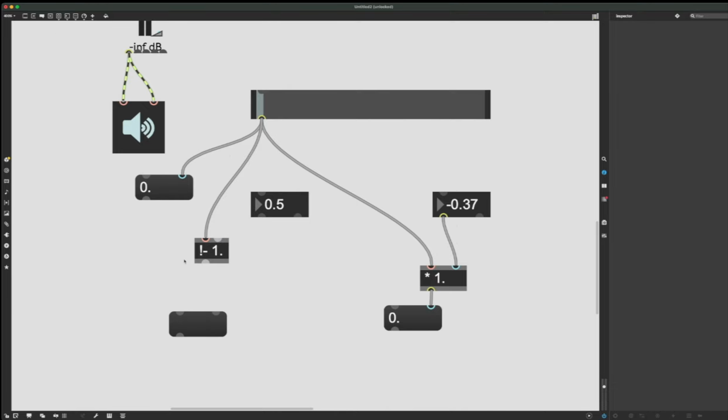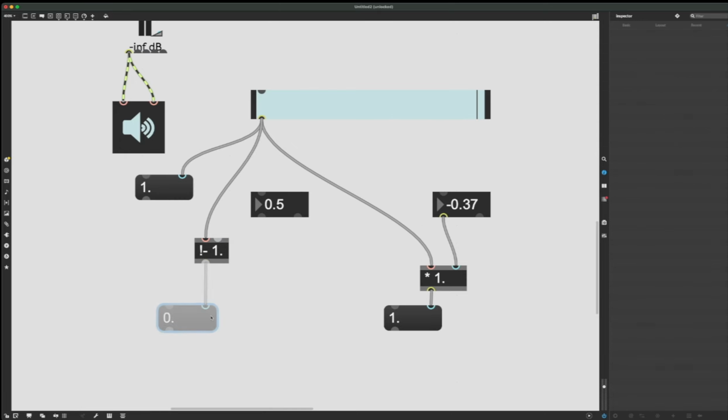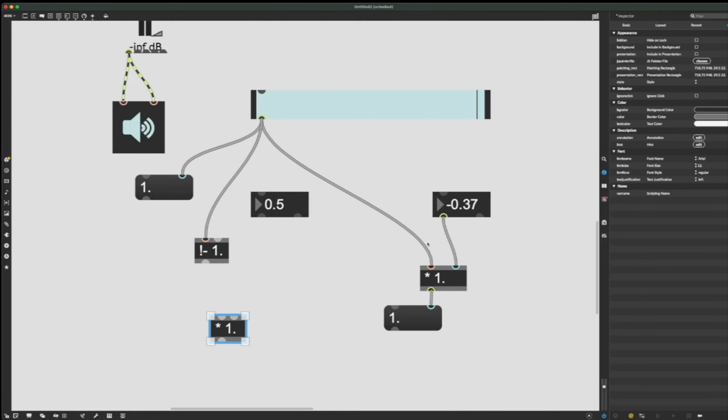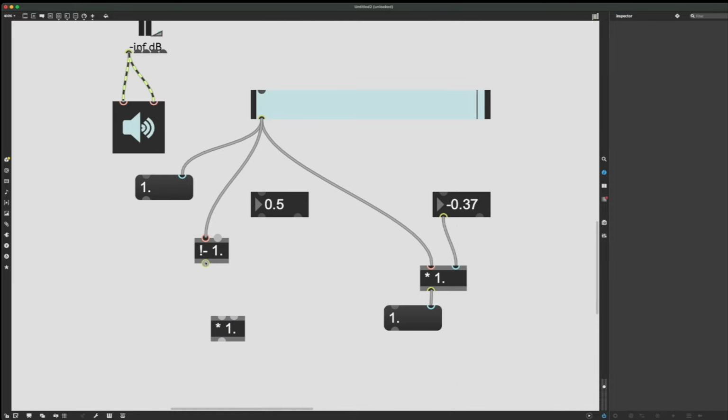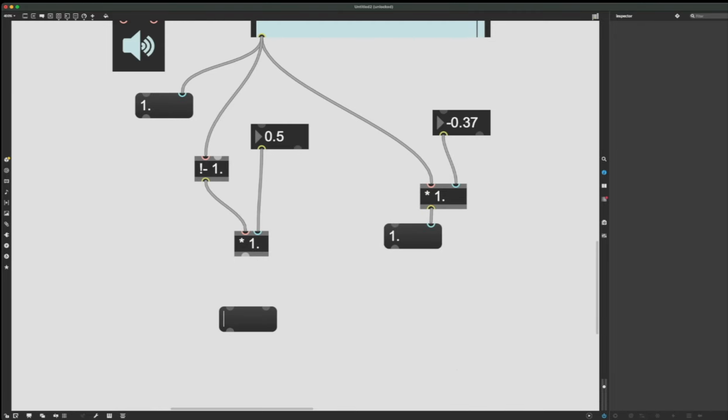So let's just make sure that looks right. Perfect. So now at the far left, we get 1 on this side, 0 on this side, and if we go all the way to the right, perfect. Those have been reversed. So then all we need to do is get another multiply object, type in 1 dot. We will plug this into the left inlet, put our scaled value into the right inlet, and let's just see how that looks.